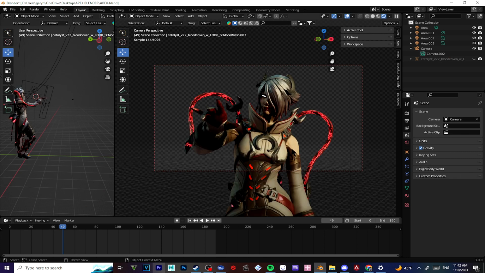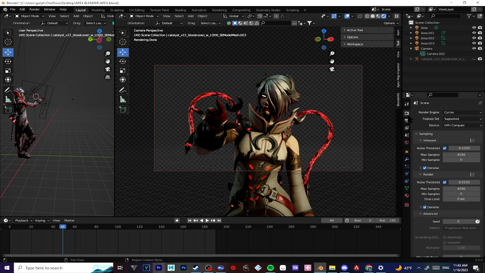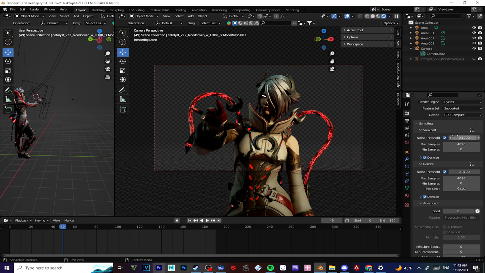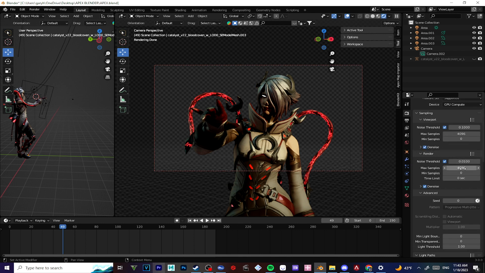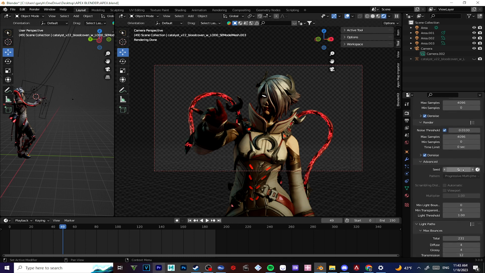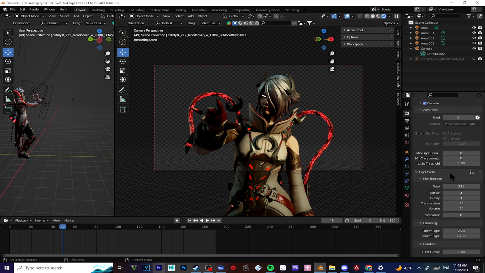Now, in the case that you do want to render out the entire animation for, let's say, a cinematic, you will go to this TV right here: render engine Cycles, feature set, supported device GPU compute, noise threshold 0.1, max samples 4096, denoise. Same thing down here, 4096, denoise, 0.1 noise threshold. You can pretty much keep all of this stuff the same.